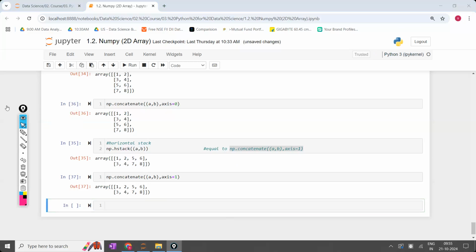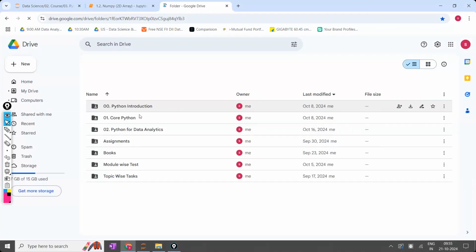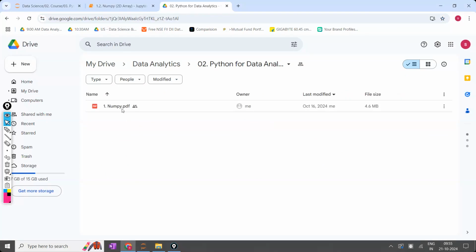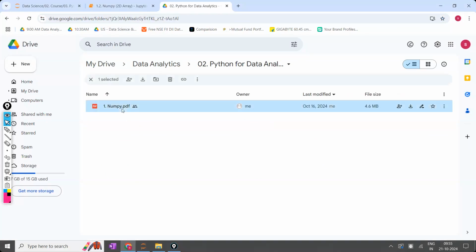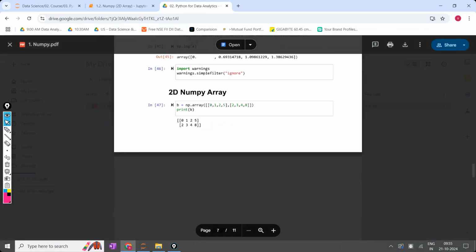Online students, before unmuting, I have already uploaded the complete notes, along with the task also. So the notes are already uploaded in the NumPy. Just you have to scroll down. In that, 2D is there, and today's class also is available. Just scroll down.